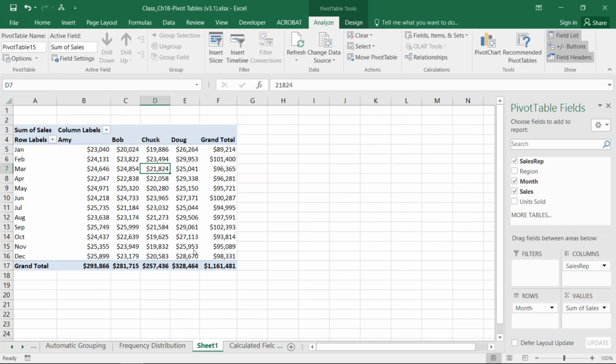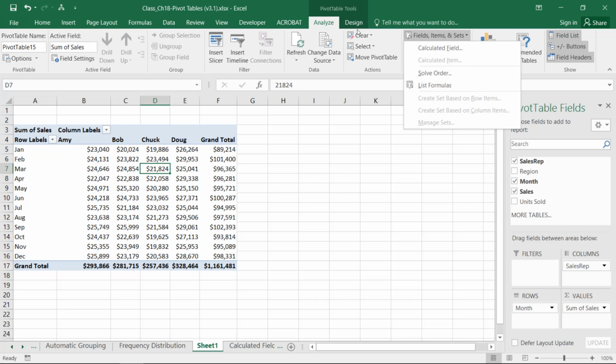Here we see each of our sales reps and how much they've sold. But we would also like to figure out what was their average sale. To do that, let's go up to Pivot Table Tools, Analyze, Calculations, Fields and Sets. You'll notice Calculated Item is grayed out right now. That's because we're not in the right place to be able to do that, but we'll come back to that later.